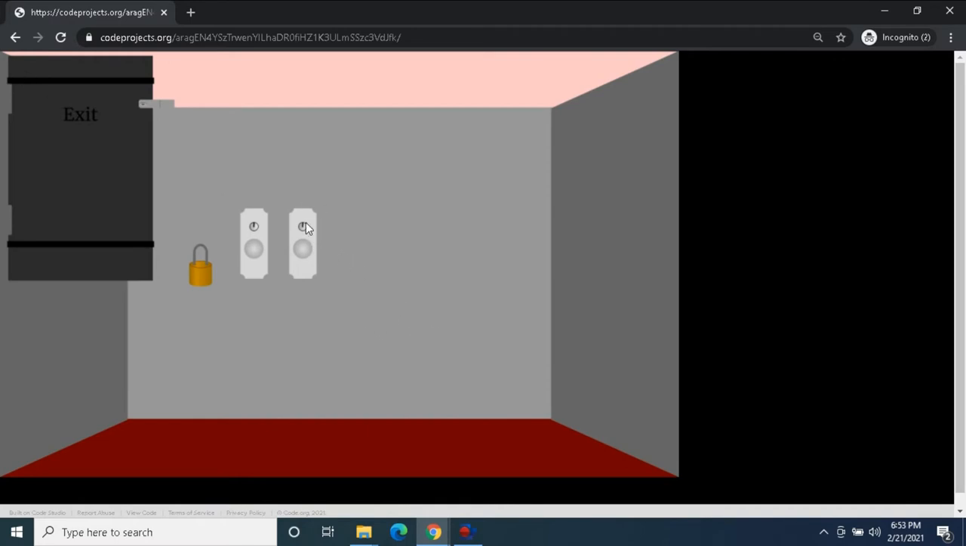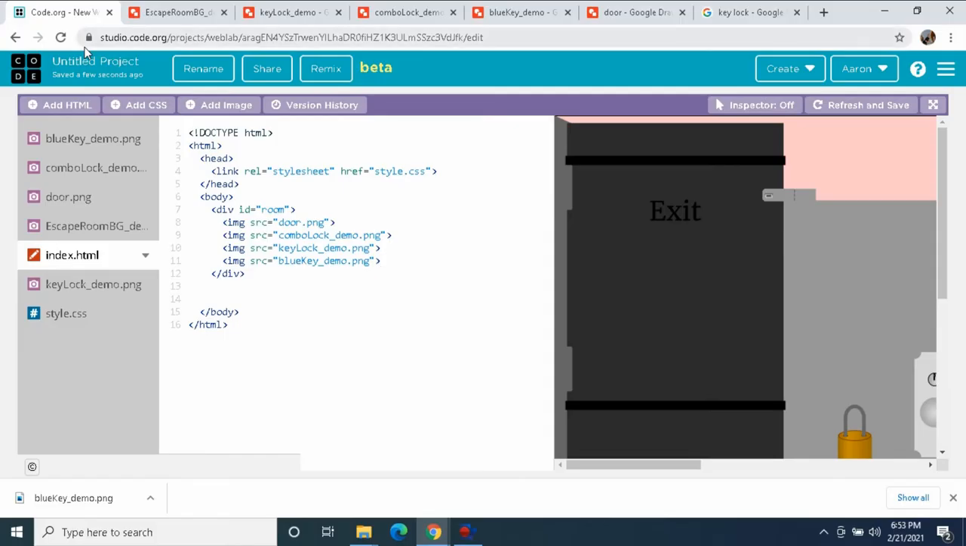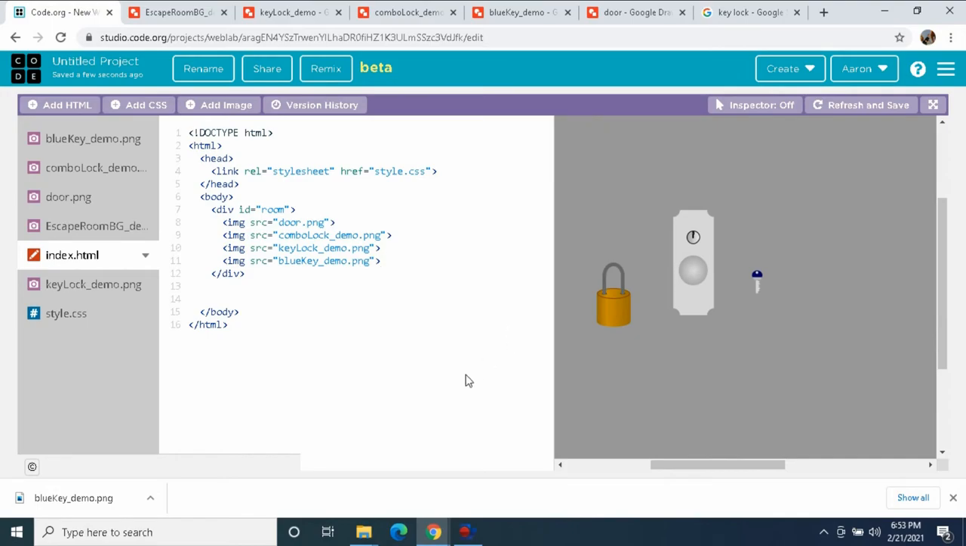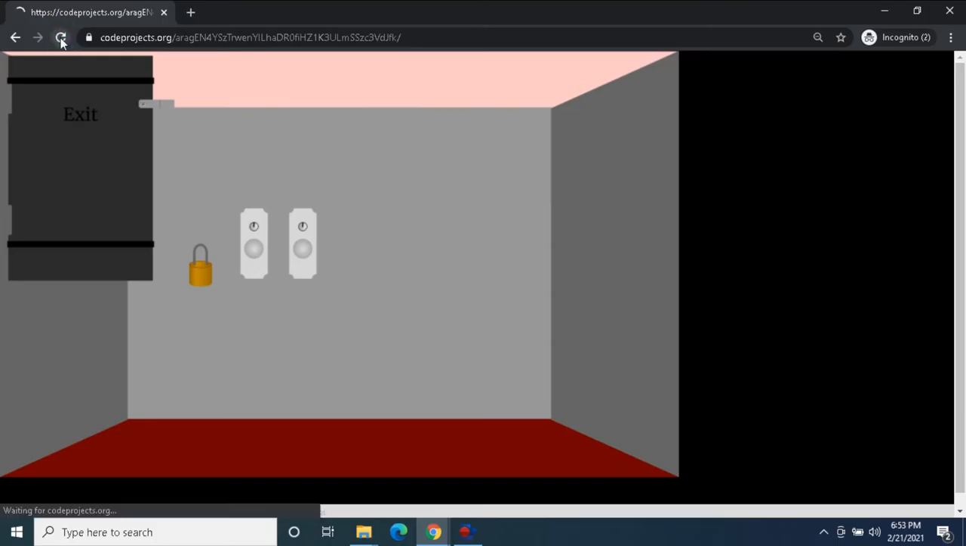Now, why do I have two doorknobs? Image source, blue key, key lock. Well, that's weird. It's a blue key over here. Okay, super weird. Now we just got to position these things, and we'll start with the door. I think I'm going to put the door on the left side here.